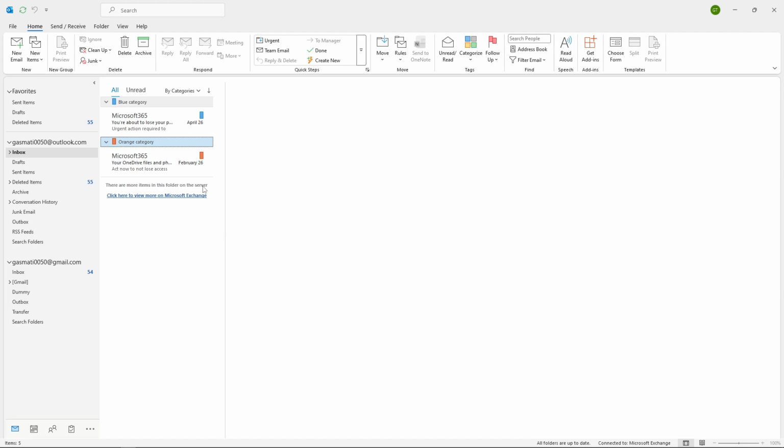Start by opening your Microsoft Outlook app and logging into your account. Wait for all your emails to load completely before moving to the next step. This ensures you can see all your recent messages and find the sender you want to whitelist.